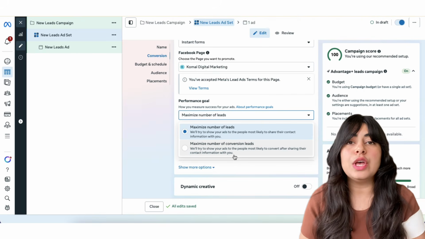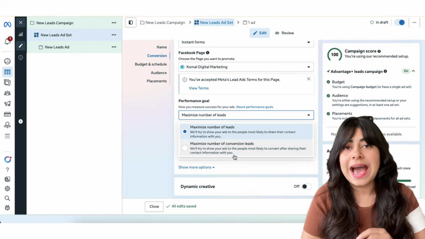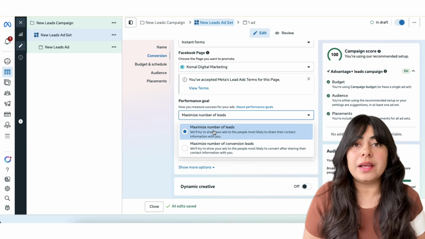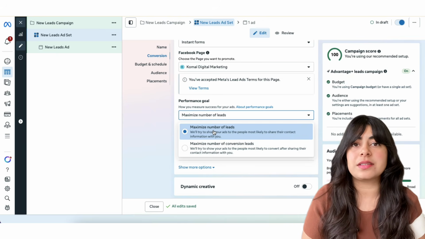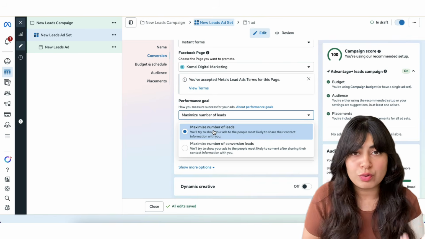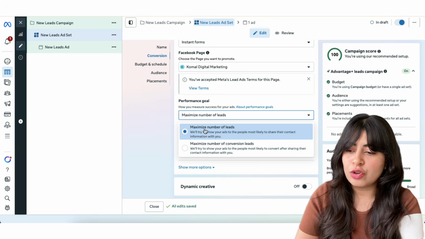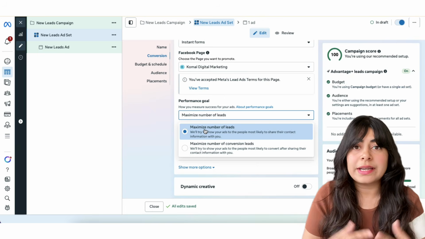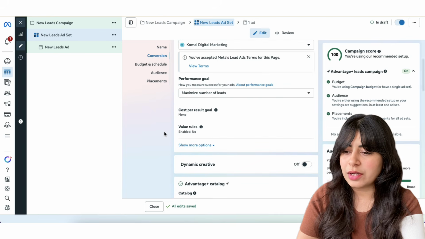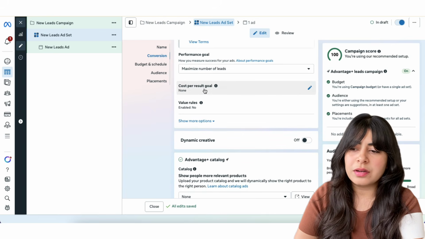So if you simply want to focus on the volume, which means you simply want to get as many leads as possible, in that case, go ahead with the first option. But if your focus is on qualitative leads, that you are happy with getting a lesser number of leads, but you want them to be more qualitative, in that scenario, you can simply go ahead with the second option. So let's say right now I simply want to focus on getting as many leads as possible. So I click on the first option. Let's scroll down. I'm not adding any other restriction over here.